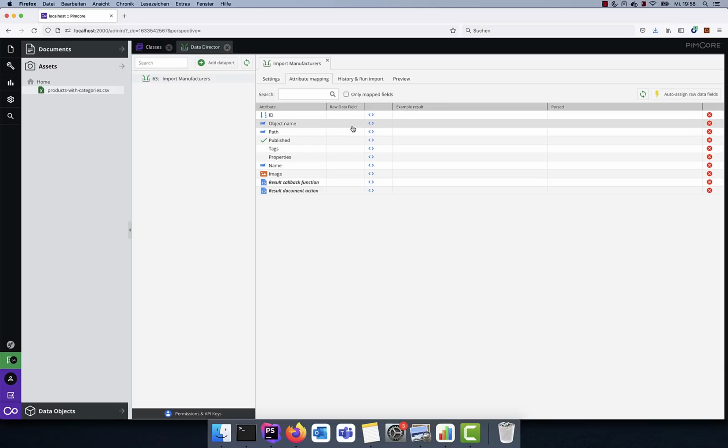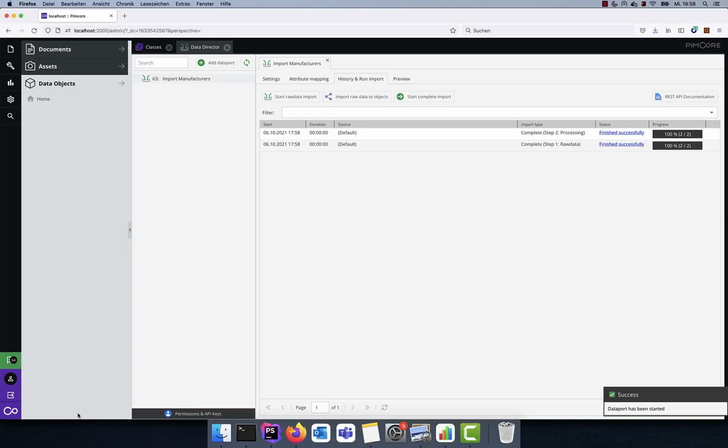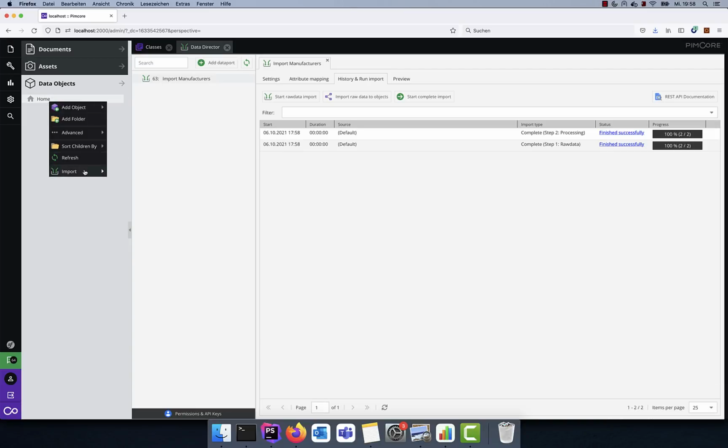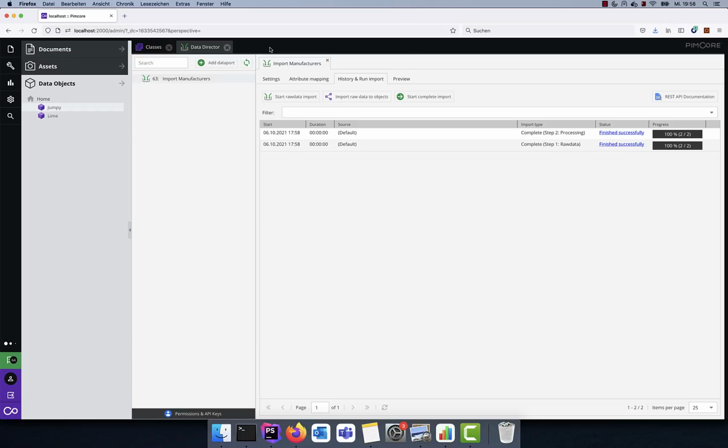And assigning the raw data fields from the CSV to our target class fields is as easy as just selecting them from the list here. When we have done this, we can run the import, go to Data Objects, and there we see our created manufacturers. The name is set and also the object key.